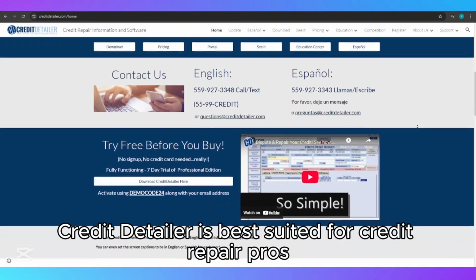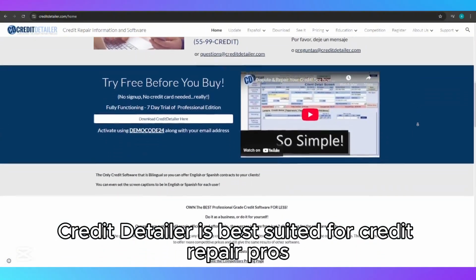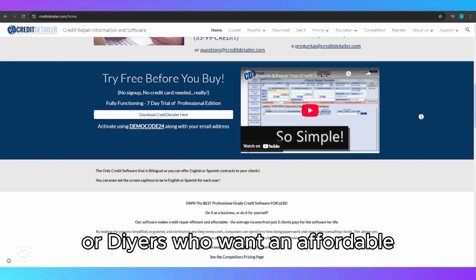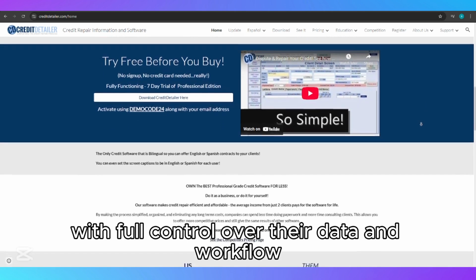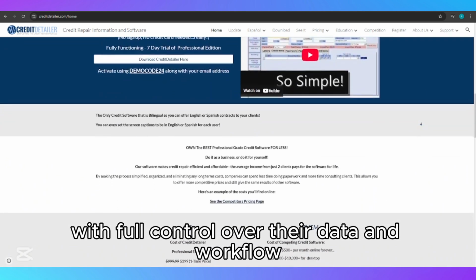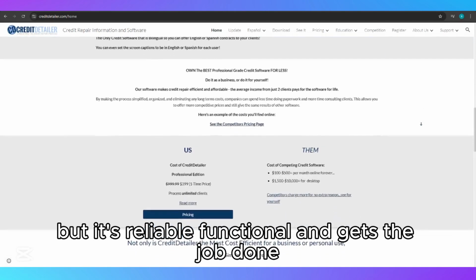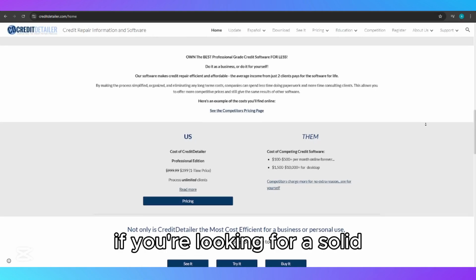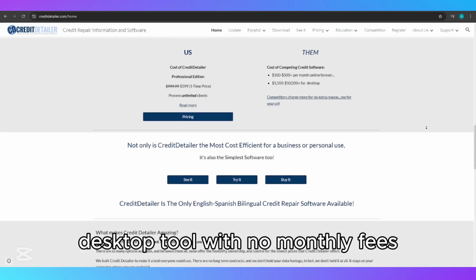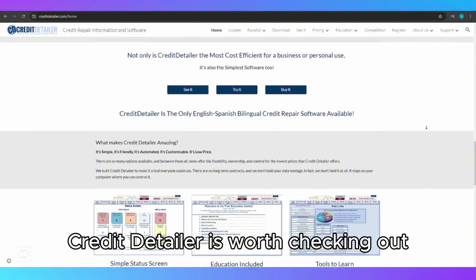Overall, Credit Detailer is best suited for credit repair pros or DIYers who want an affordable offline solution with full control over their data and workflow. It's not the flashiest software, but it's reliable, functional, and gets the job done. If you're looking for a solid desktop tool with no monthly fees, Credit Detailer is worth checking out.